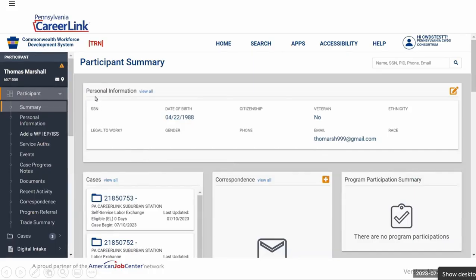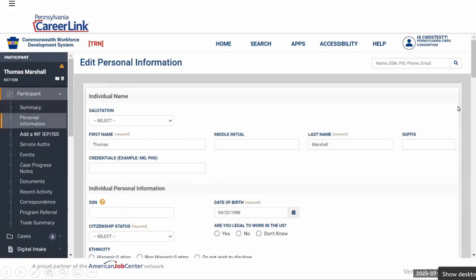So now you're on the participant summary page. As you can see, Thomas's personal information is incomplete. As a result, the staff must go ahead and complete his personal information. So staff is going to click the Edit Personal Information icon on the top right of the personal information tile to open and complete Thomas's personal information. As we work through this screen, we are going to focus primarily on entering any required information that is blank, plus any information we know will be helpful to Thomas as he moves through this process. Let's scroll down.